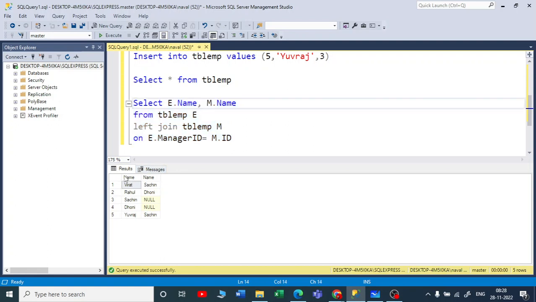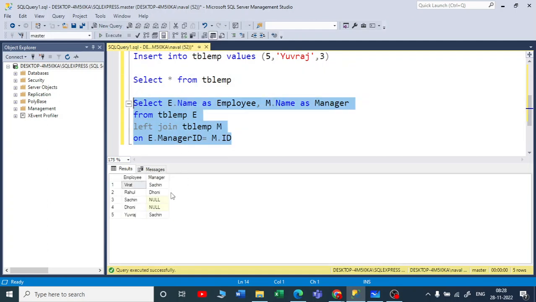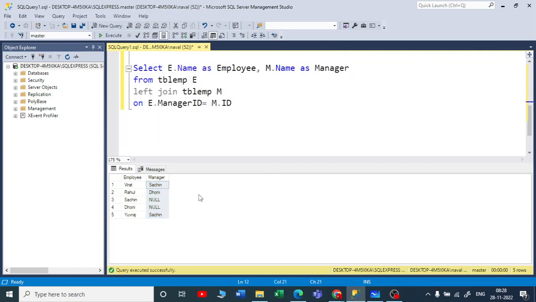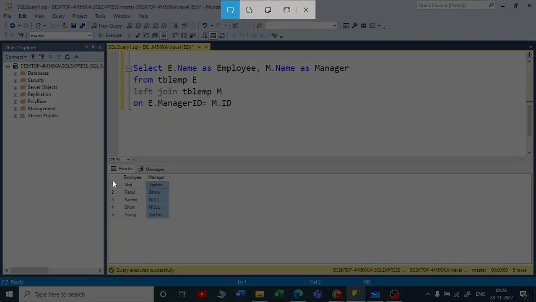So you can rename the column names, like you can give the aliasing, you can say this as the employee and manager name as the manager. Now let me run this. So you can see here employee column and the manager column. So this is how the self join works. So let me take a screenshot of this.